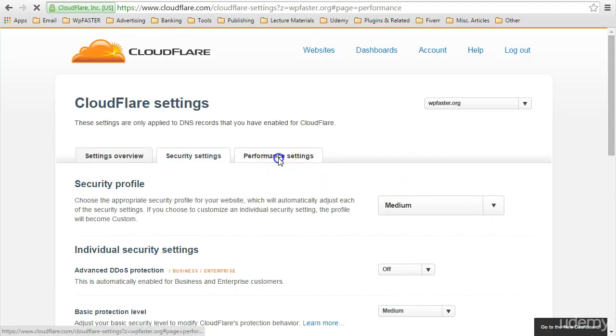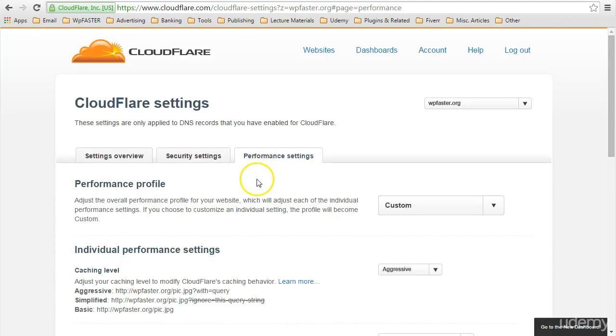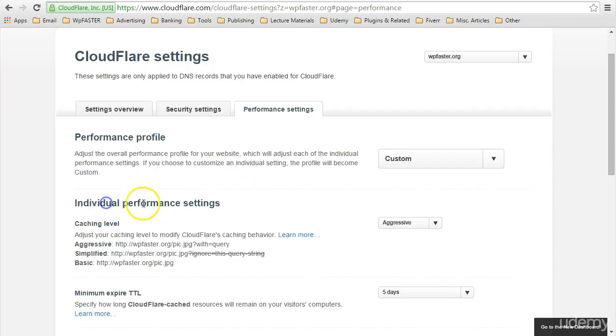Now, performance settings. Let's talk about this. This is where things get pretty cool. Your individual performance settings. Now, I would recommend that you cache aggressively as opposed to in the simplified or basic fashion.